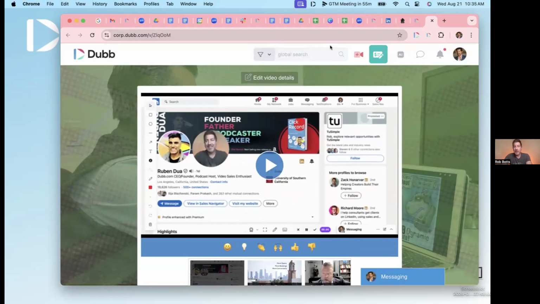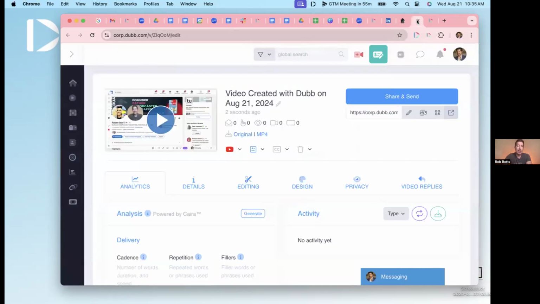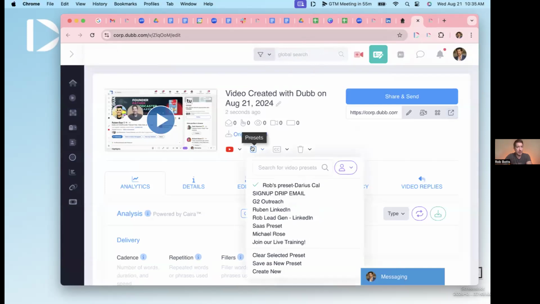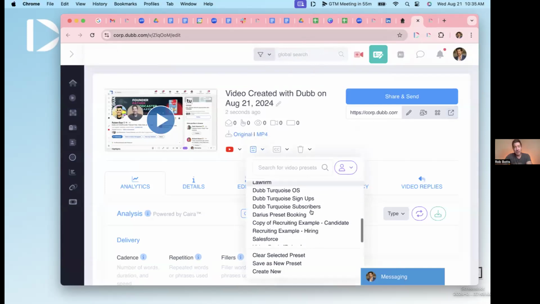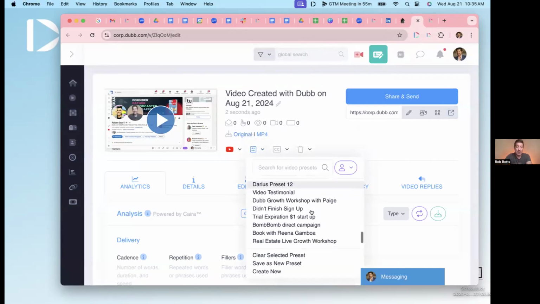So this whole page is called a preset. Customized landing page, your branding, more videos, buttons to take an action. And when we go back over here on the edit page, this little button right here in the middle, it says presets. We click this here. And we have all kinds of presets here at Dubb for a lot of different stuff.